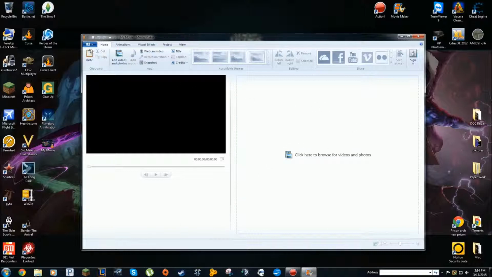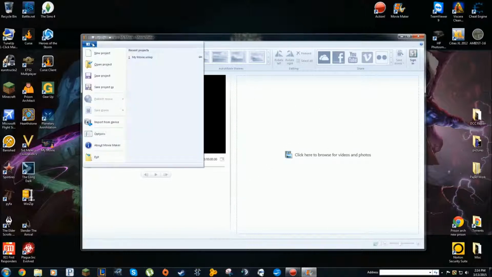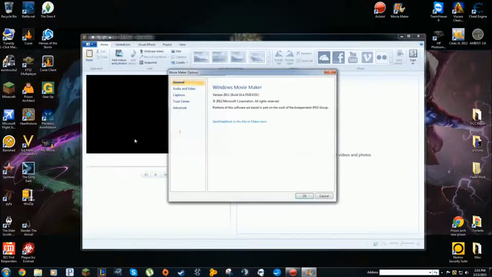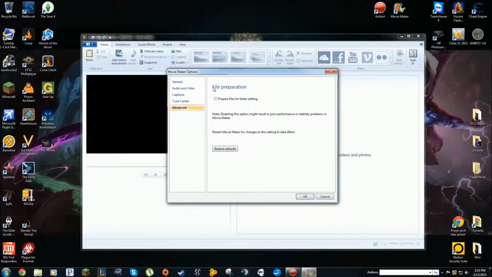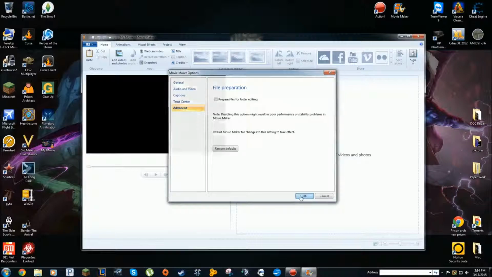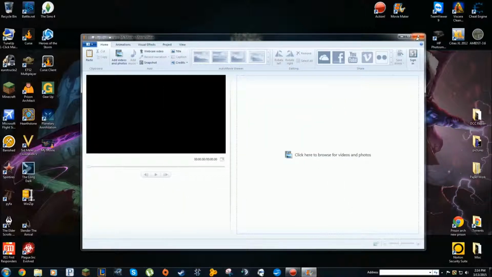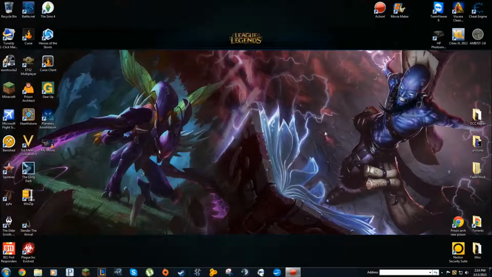So the way to disable that is to come up here, drop down menu, go to options. You're going to pop this up, Movie Maker options, a couple of different tabs here, but you want to come down here to advanced. And then here you have it, file preparation. Now this box will typically by default be checked. You want to go ahead and uncheck that and press OK. And what you'll have to do is close out of this, restart the program, and reopen it.